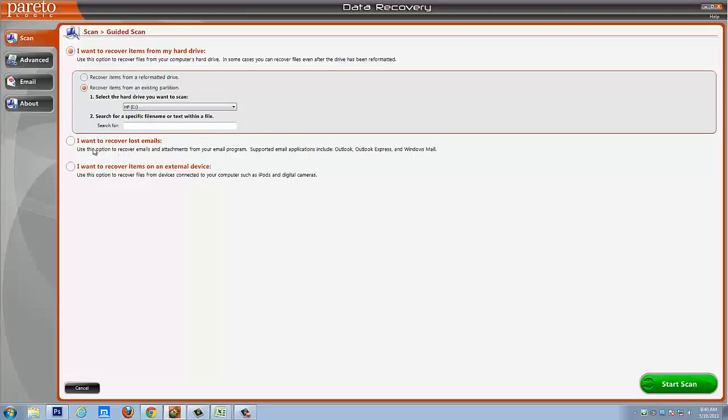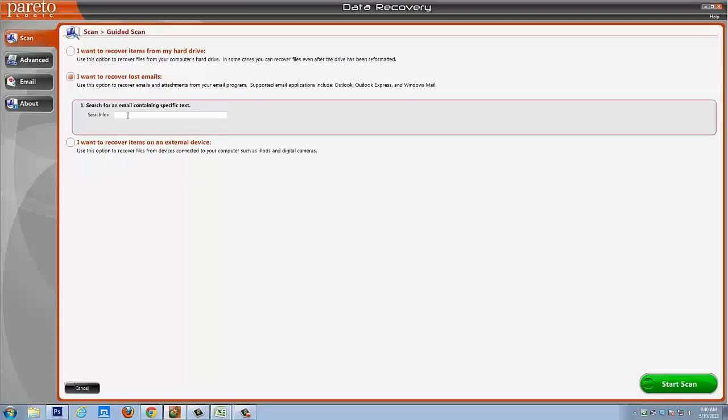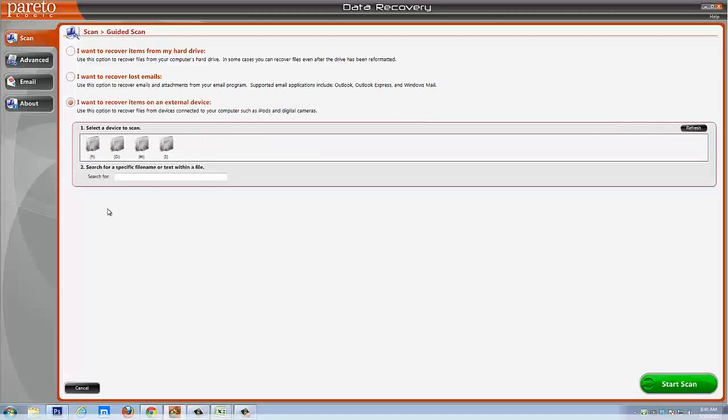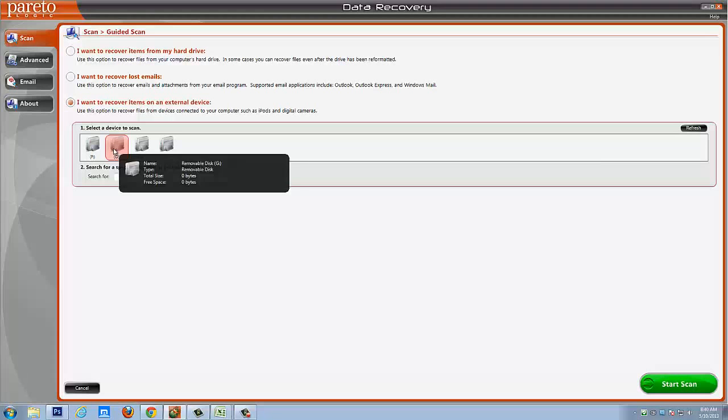Now if you have emails, you would choose this option. You can also put specific text in here that you want it to search if there's a certain email or file you're looking for. Or if you want to recover items on an external device connected to your computer, such as an iPod or digital camera, you would select this one, and then it would show you your device right here that you have hooked up to your computer, and you would simply select it and then click Start Scan, and it would scan that device.